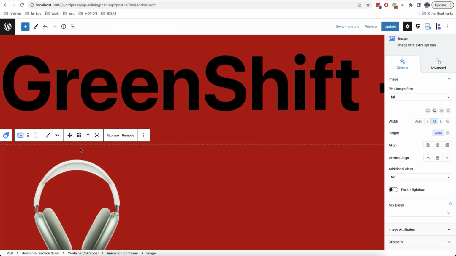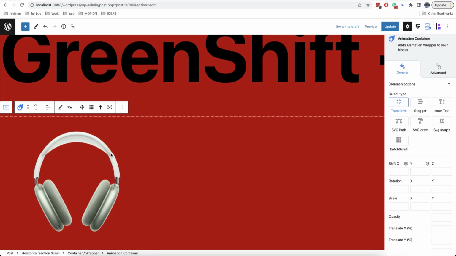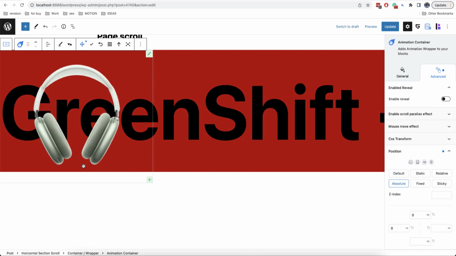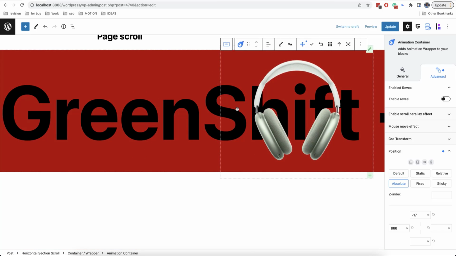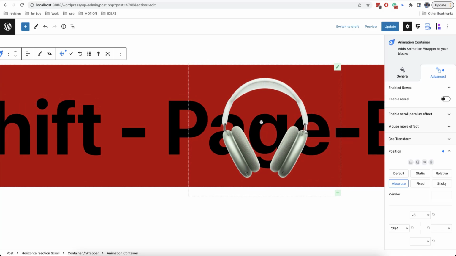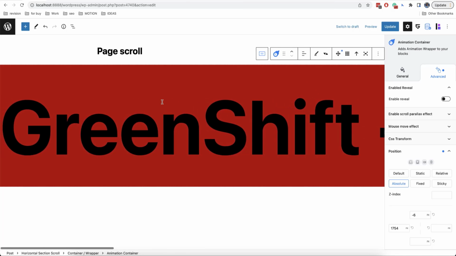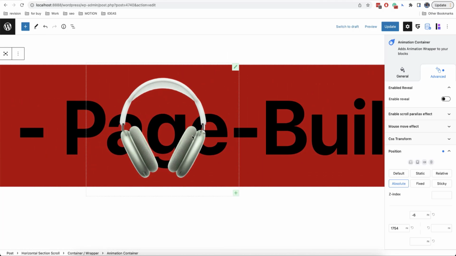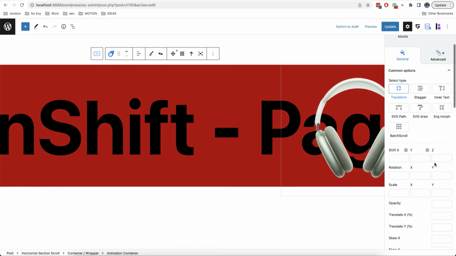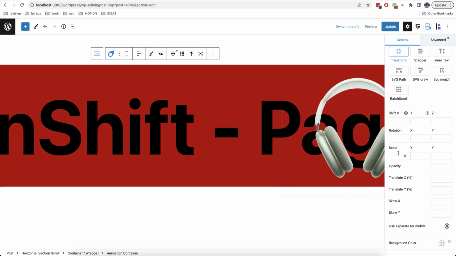And now I will set an absolute position in the animation container. We can do this either in Advanced Options, or we can click on Enable Position Drag here, and then I can move it like this. Once I put it in the right position, I can click on Save Current Position here. Now I want the headphones to appear while scrolling. So to do this, I need to go to General Options, and then here I need to set 0.1 for scale.